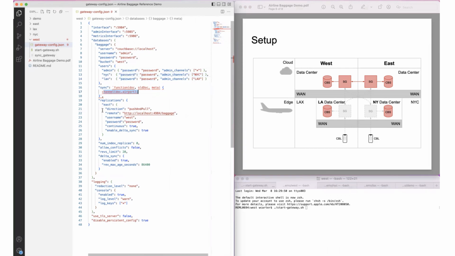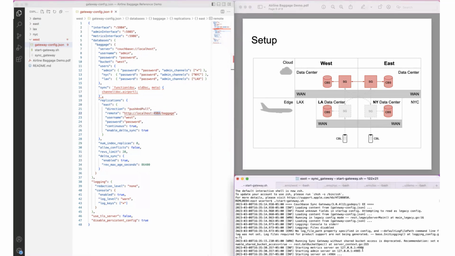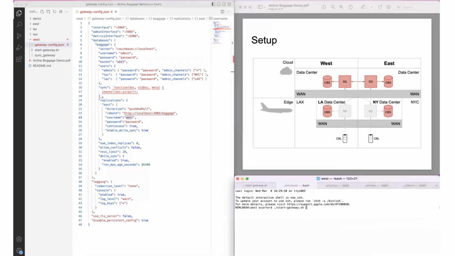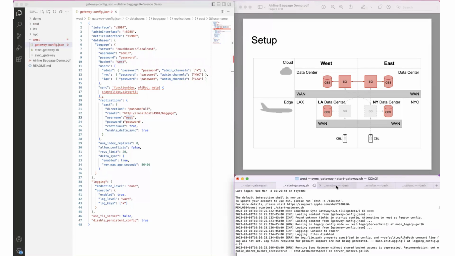I have the same sync function, and then my replication is set up to replicate. That's this line right here in the middle, is to replicate with, so I'm running each of these on their own ports on my local machine. So you can kind of tell the difference by looking at this. East is running on 4984, and you can see that here. 4984, 4985, here it is here. All right. And then the West is replicating with the East using the West username. That was the user I pointed out earlier. So let's go ahead and start that. All right, and that one will start up on 5984, 5985.